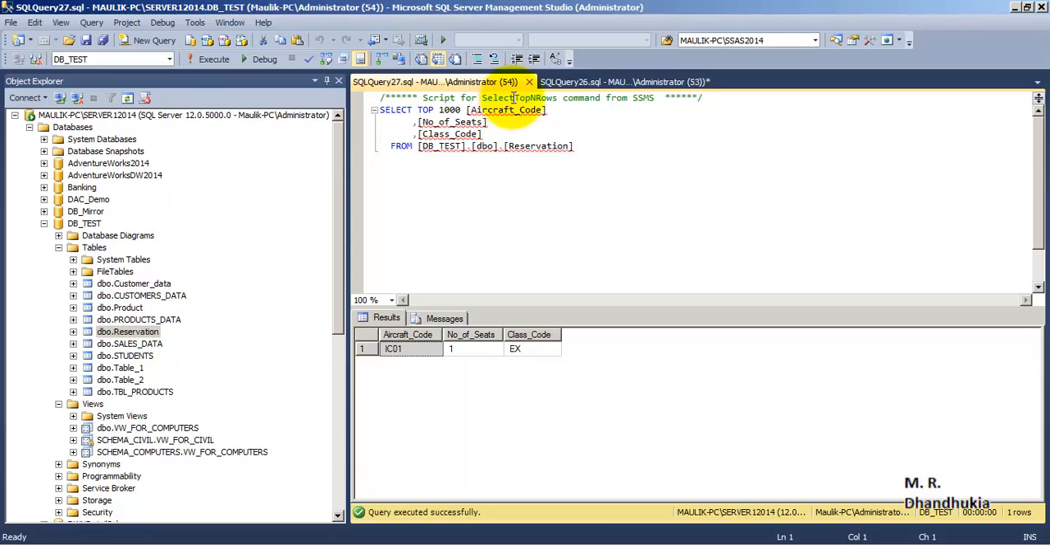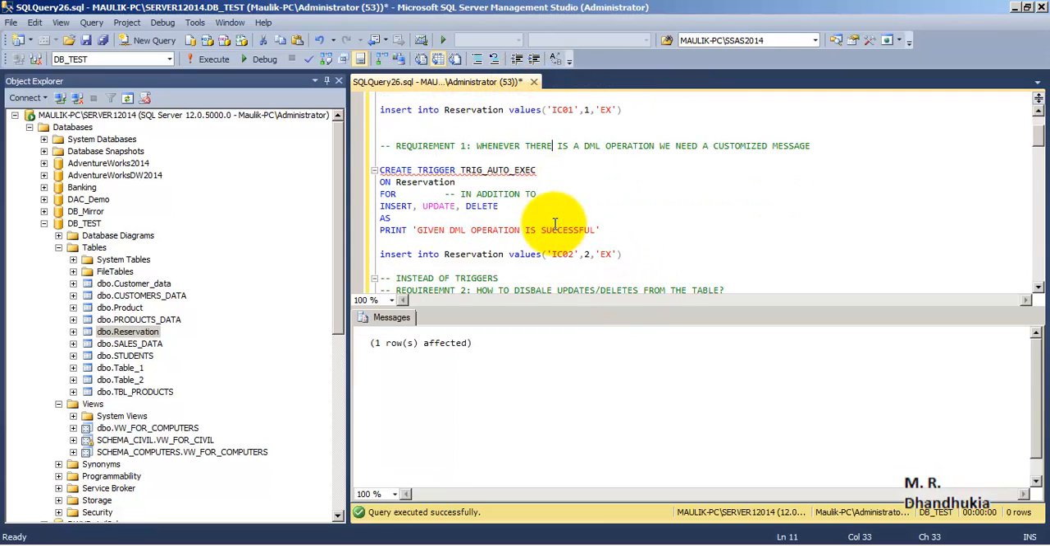Okay. Now let us create a trigger on this reservation table. Now basically what is a trigger? A trigger is something which gets executed automatically when some action on the table or a view occurs, like insert, update or delete. So if any of these DML operations occurs, then corresponding to those operations we can have some piece of code running automatically for us. That is what is called a trigger.